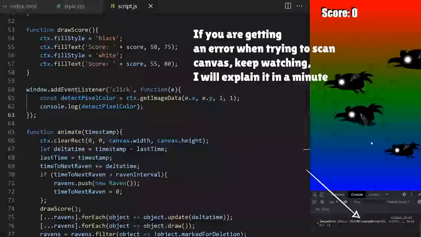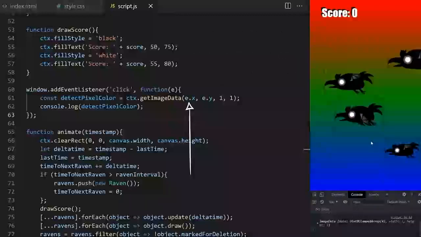It's a simple data structure full of unsigned 8-bit integers. It's clamped, which means it can contain only integers, whole numbers between a certain value range, specifically between 0 and 255. Let's scan canvas and inspect what it gives us. getImageData needs 4 arguments: x, y, width and height of the area we want to scan. I want to scan just one pixel we click on with the mouse, so coordinates of this click event e.x, e.y, and width and height of the scanned area will be just 1 pixel. We want pixel perfect precision here.